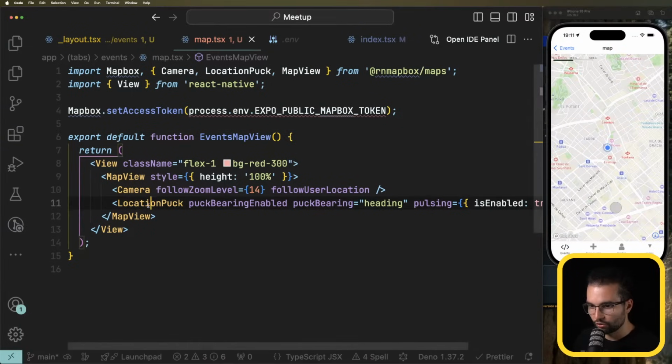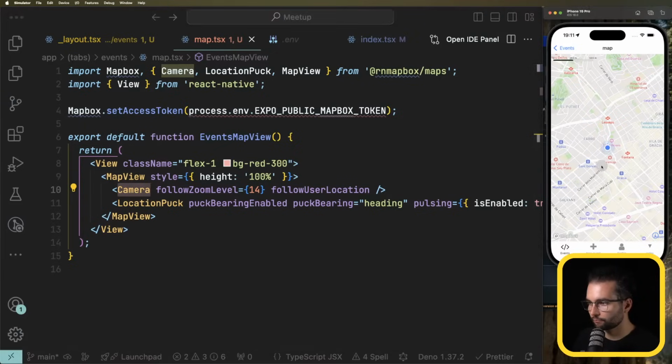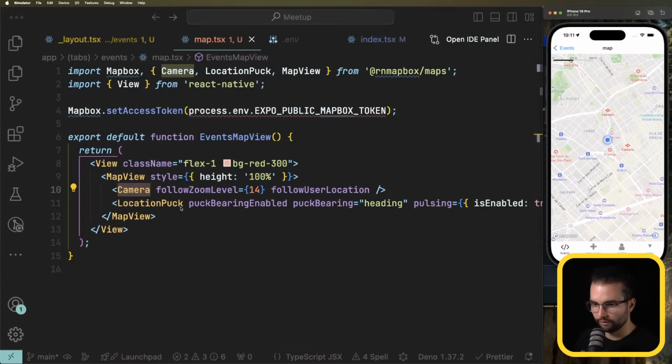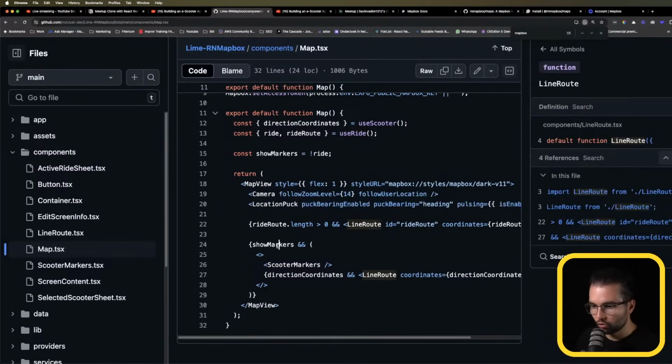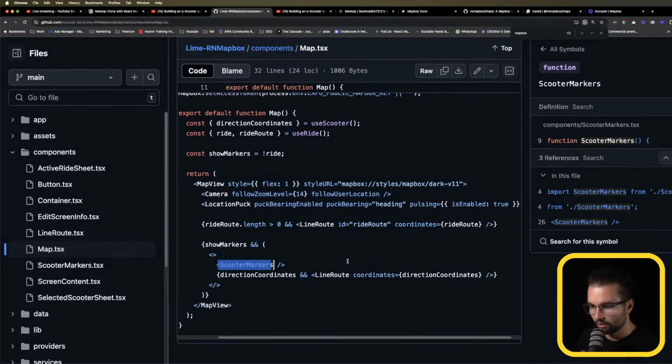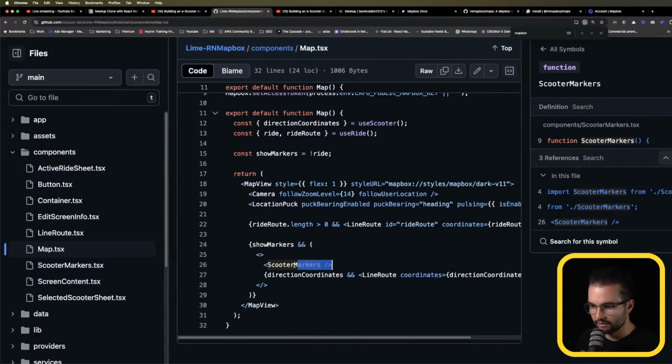So yeah, it shows the location puck, like where I'm located. It shows the camera, perfect, with the specific zoom level. And then show markers. We have scooter markers, a component that displays markers.